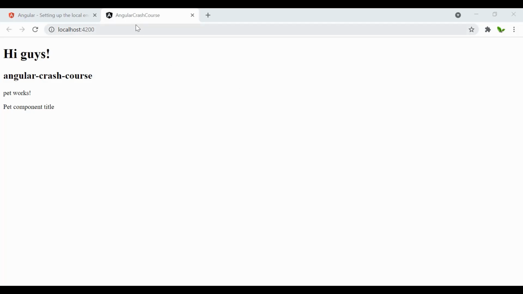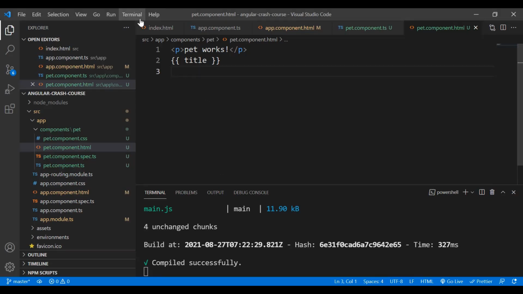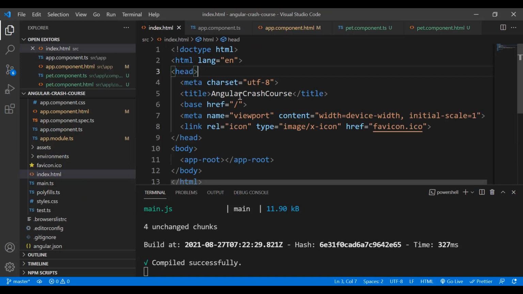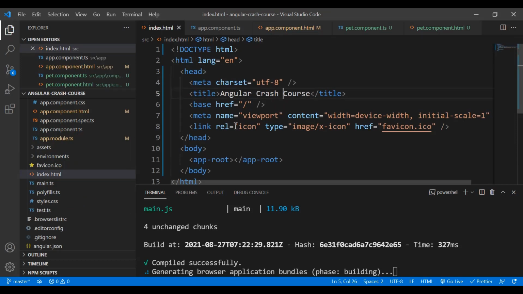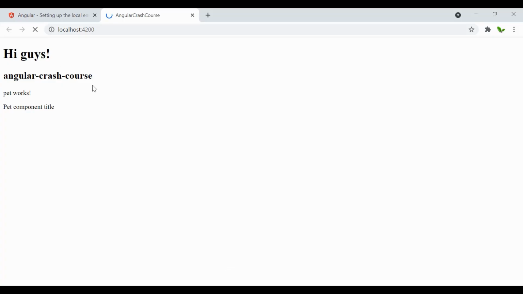One thing here is that if you want to change this Angular crash course right here, you can just simply go here and go to index.html. So this is the title. So you just put like a space and save it. And here we can see that it is now changed.